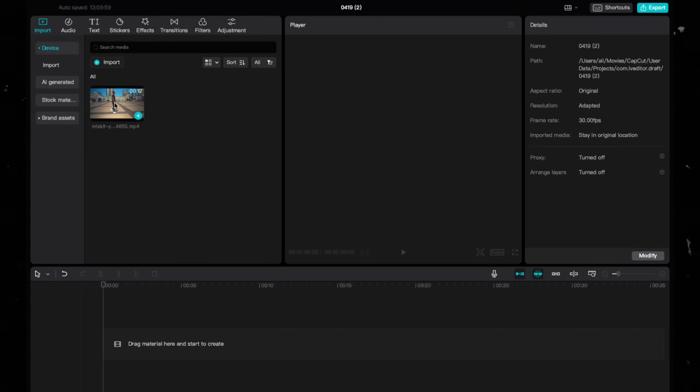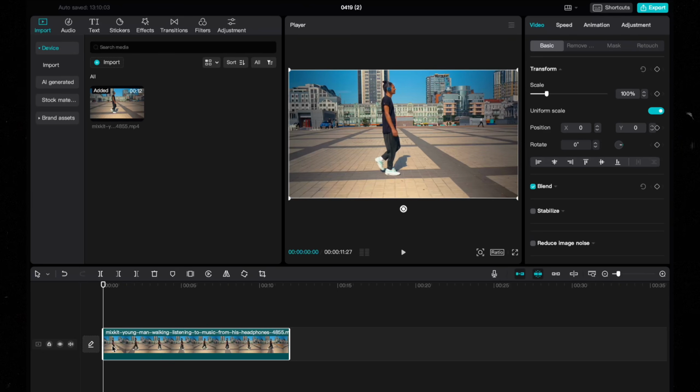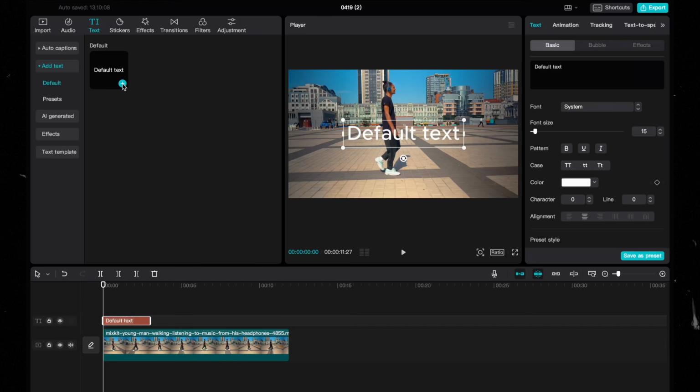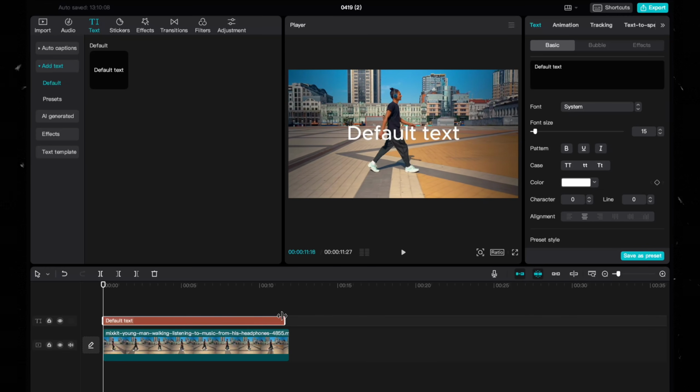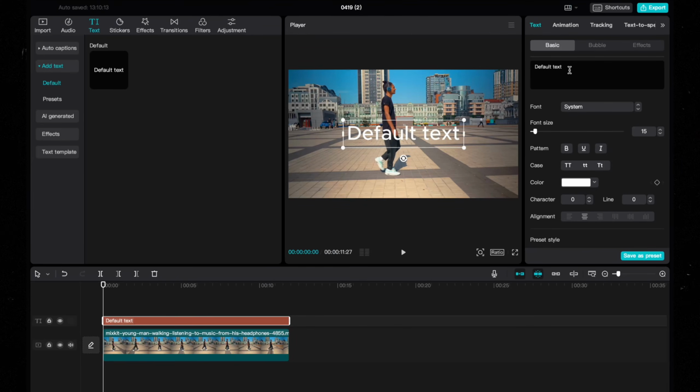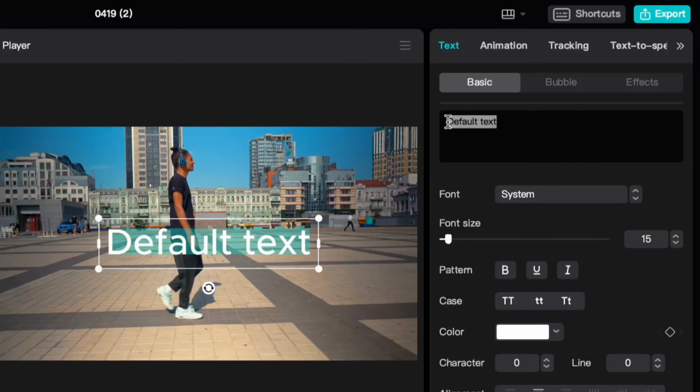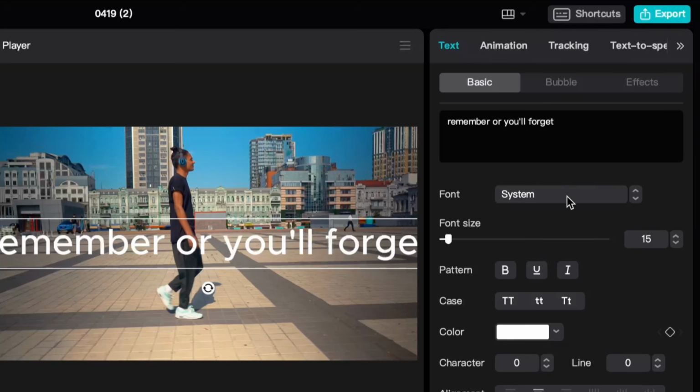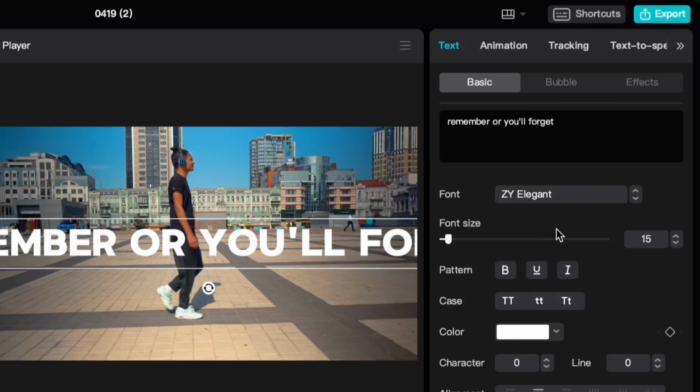Add a video to the timeline. Add a text. Set text duration. Change default text. Choose font and change text size.